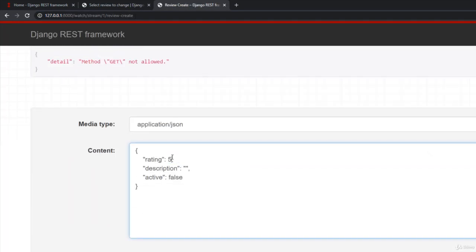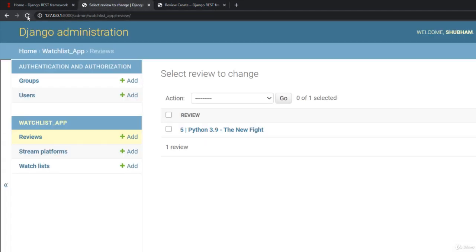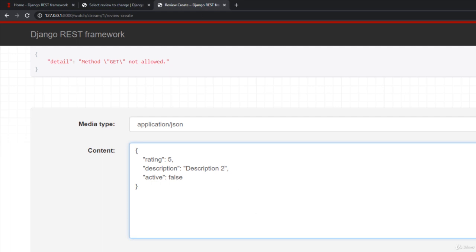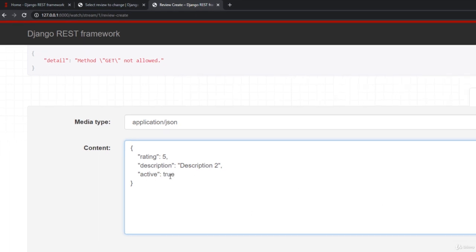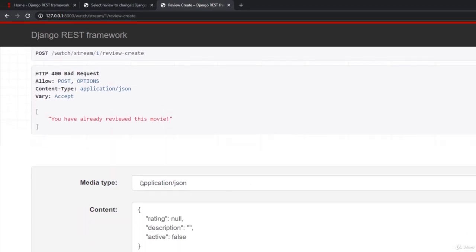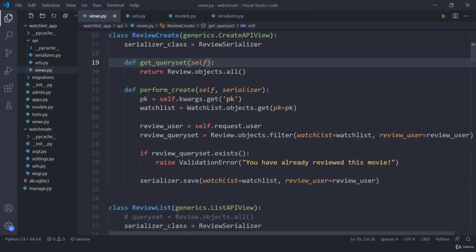Let me try to do this again. Let me take this as 5 and use description 2. If I jump here and refresh, currently we only have 1, and instead of false, let me take this as true. If I submit this one, you can see we got an error: you have already reviewed this movie. So if I jump back here, this is where everything changes. We are checking if this queryset exists, which means we have some object inside it. If yes, then we are going to raise this error, and we are not going to call the save method. So we get out of this complete method, and that's why we are not saving anything in our database.